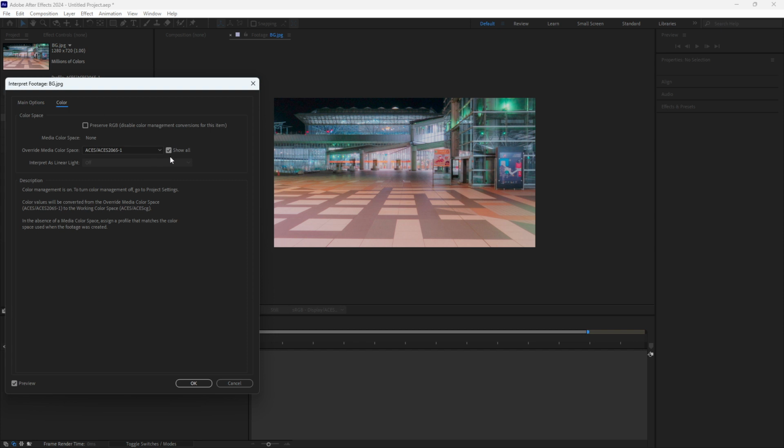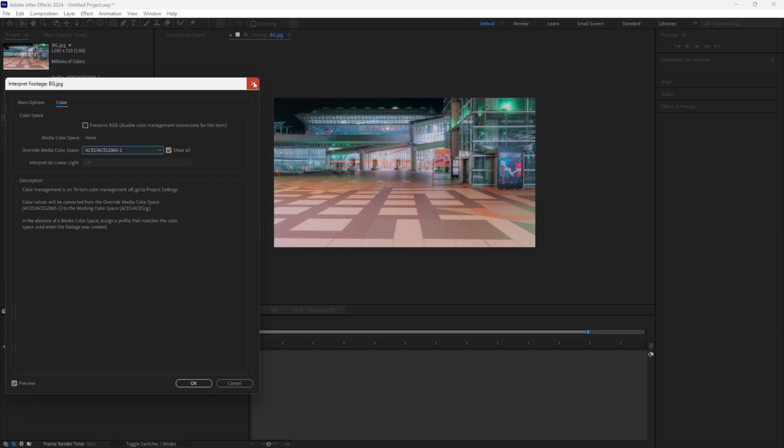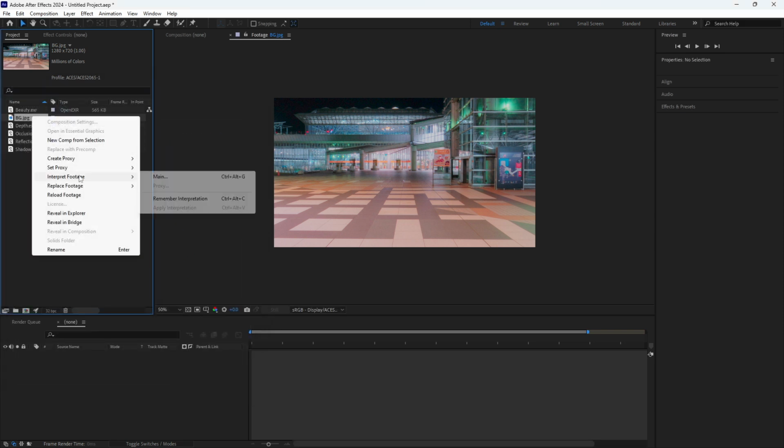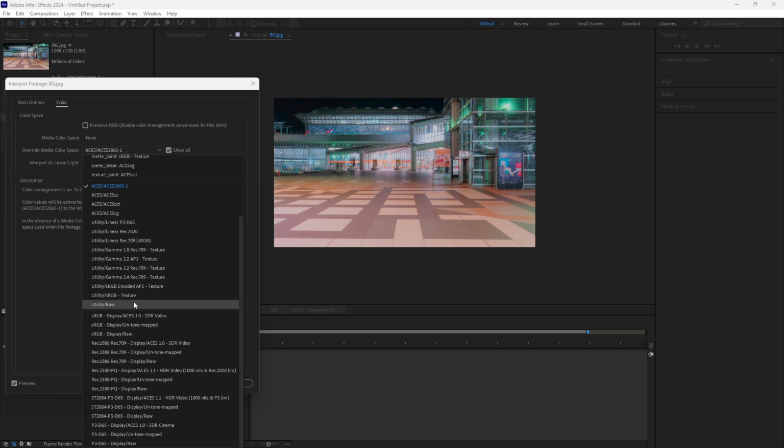So with regards to color, if it's shot in film or maybe shot using a digital camera, they might have a particular Rec 709. It might be Rec 709 or it might be Rec 2020, depending on the camera that's being used. Okay, but for us, this is an RGB image. So what I'll do is I'm going to change it, right? So again, I'll interpret that, right click, interpret footage, and then I'll go to color. I'll just look for RGB.